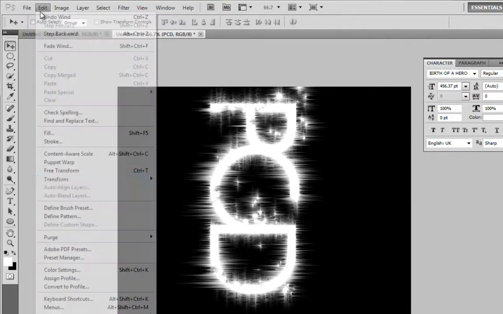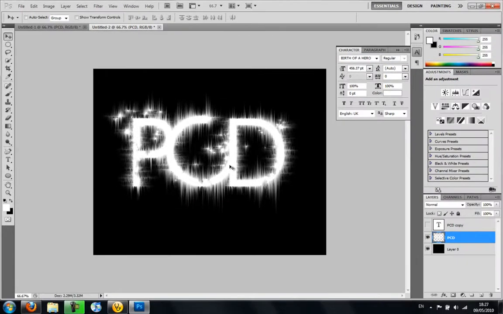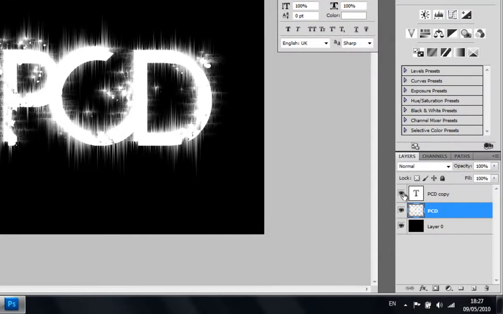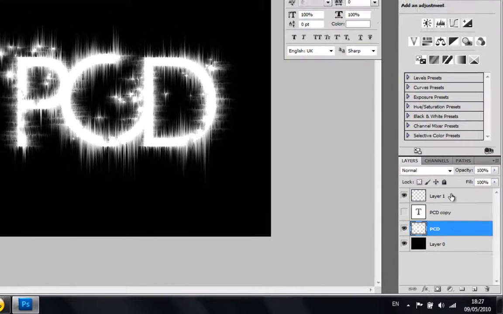Then I'm just going to go to Edit, Transform, and rotate 90 degrees counterclockwise, so it just comes back. Right, okay, and if I just take this in, you'll see this come up. So before I do that, just make sure this eye isn't checked again, and I'm just going to make a new layer above this.